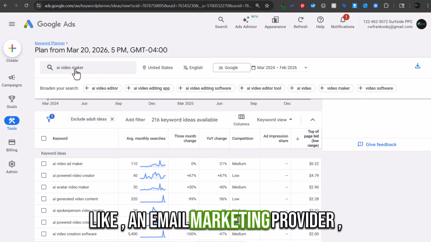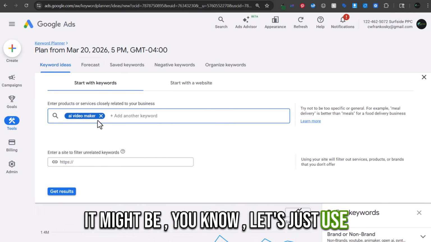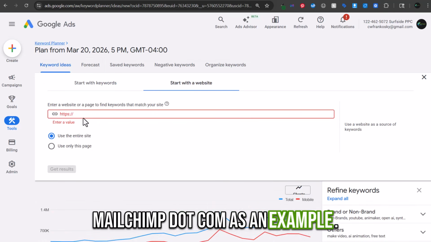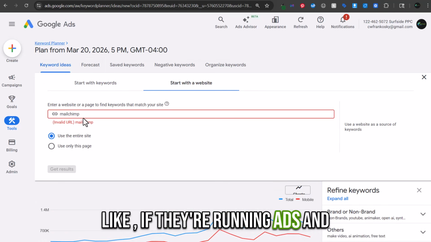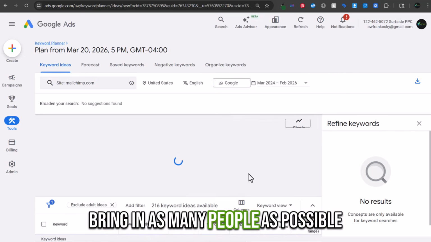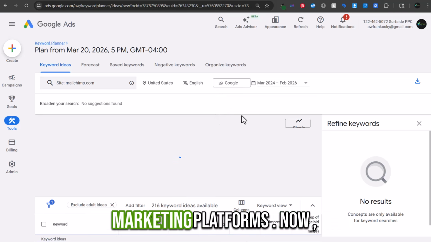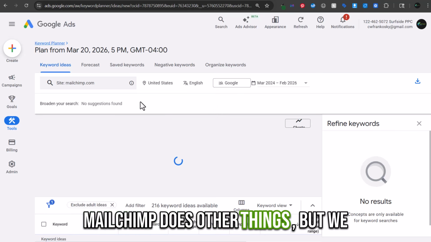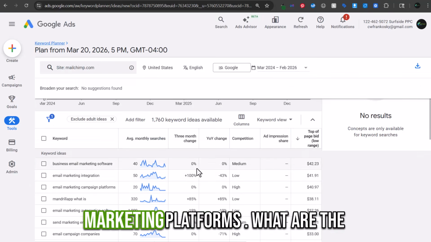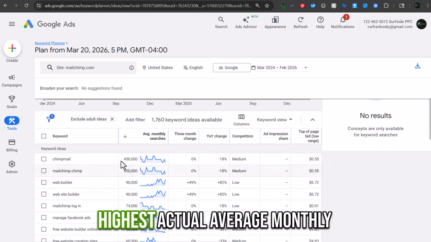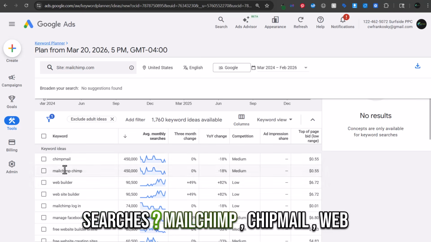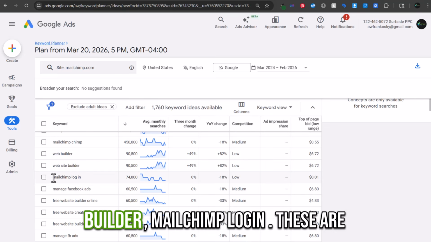For like an email marketing provider, let's just use MailChimp.com as an example. If they're running ads and they're saying, okay, we want to bring in as many people as possible who are looking for email marketing platforms. Now, MailChimp does other things, but we want people looking for email marketing platforms. What are the highest actual average monthly searches? MailChimp, Chipmail, Web Builder, MailChimp Login.